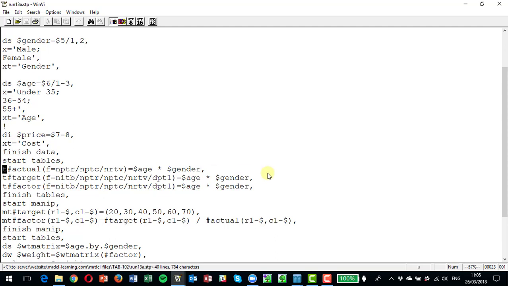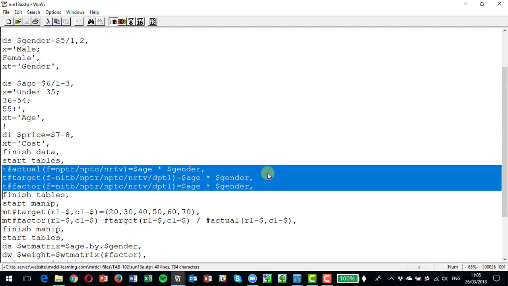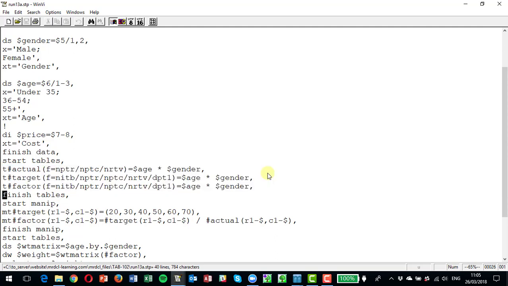The other thing that you might want to do is have 2 sets of weighting applying. So let's say you wanted to independently weight age and gender within region. There'd be nothing to stop you having a set of matrices here that are filtered on region 1 or region 2 and region 3. They would need different table numbers, so you might call these Act 1, TAR 1, FAC 1, Act 2, TAR 2, FAC 2.